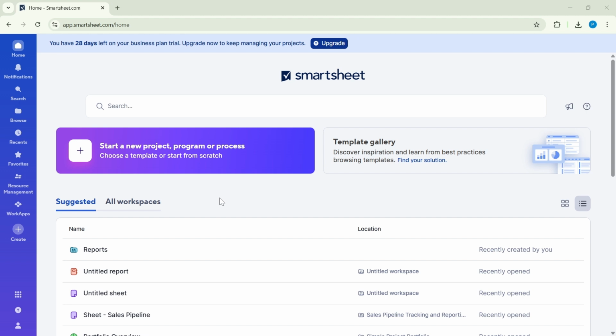After you're in, you'll land on your home screen. Think of home as your command center. You'll see your recent items and key spaces, so it's easy to jump into the work that matters. If you manage multiple projects, this view helps you find your sheets fast.